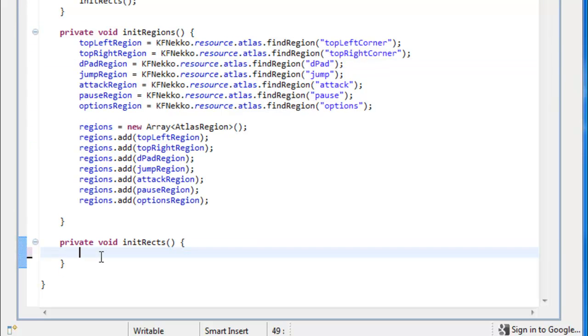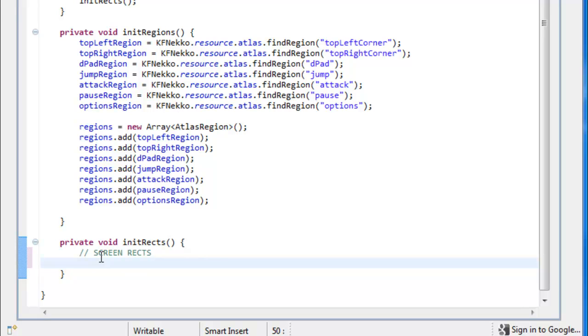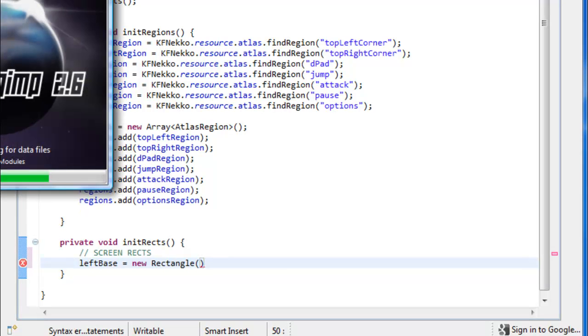Alright, so let's make our screen rectangles. And I know this probably doesn't make any sense to you, but this is just the way I do things. Now we're going to take a look at our HUD.xef.